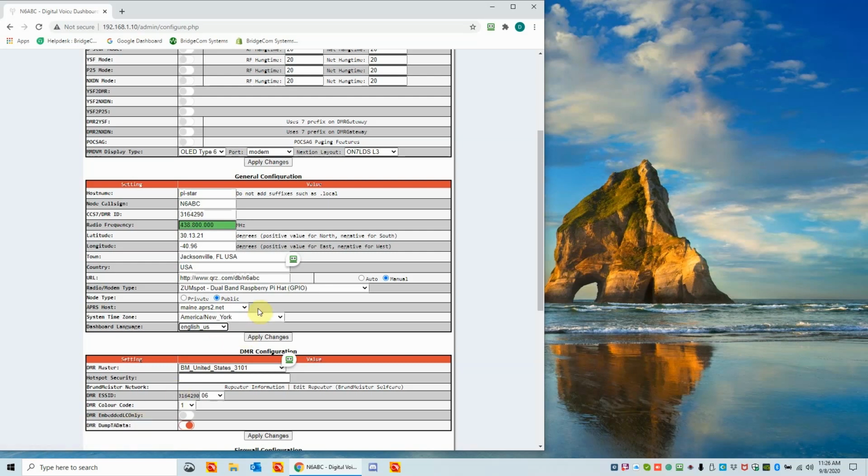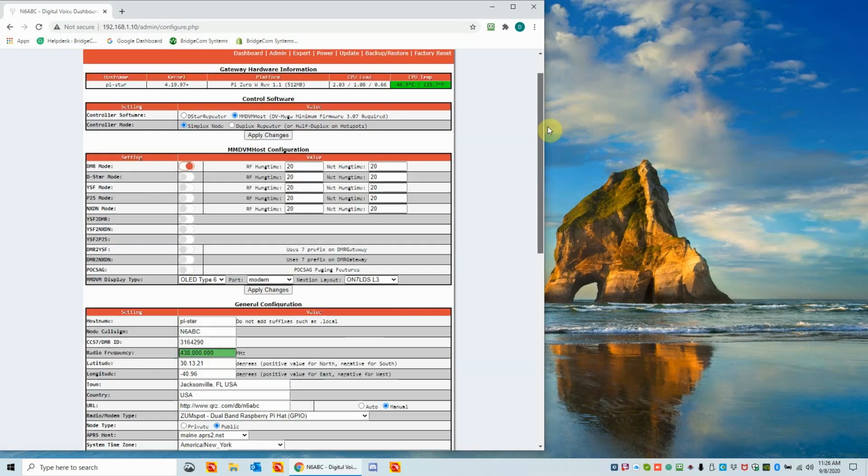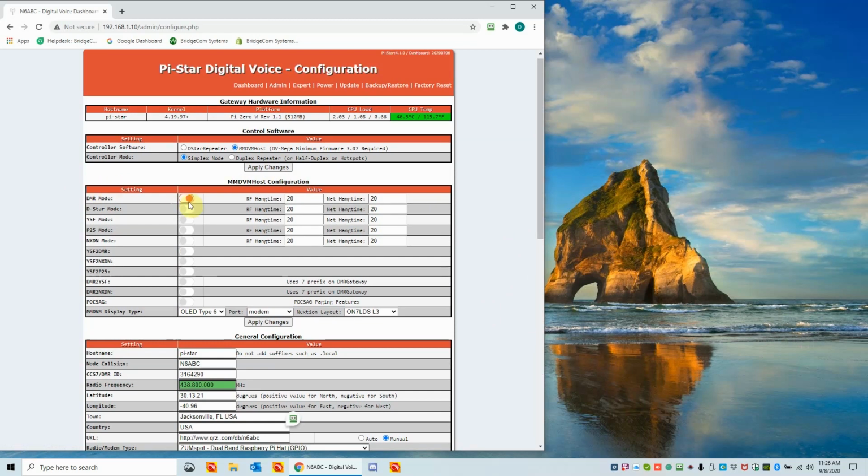Before I do this, I'm going to move down and set the DMR configuration up so we only have to apply changes once. Just make sure you've double-checked all of these settings. Feel free to go back and look at this video again and again if you need to. Now, we've moved down to DMR configuration. Remember, we turned DMR mode on right up here in the host configuration, which is why we have a DMR window. Now, SkyBridge can be used for many other modes, but at BridgeCom, we support the DMR mode only.